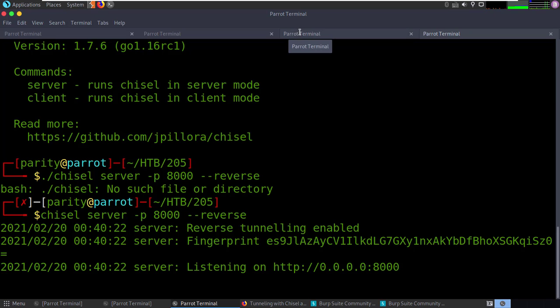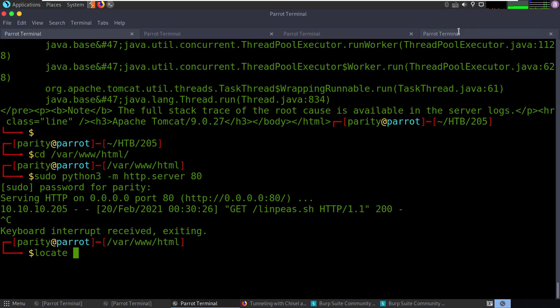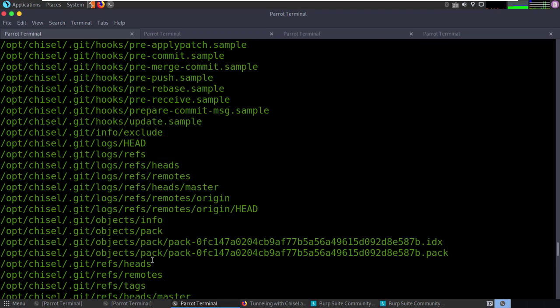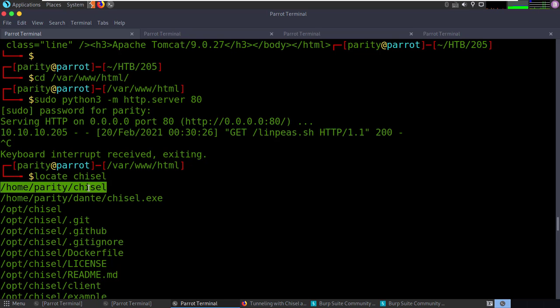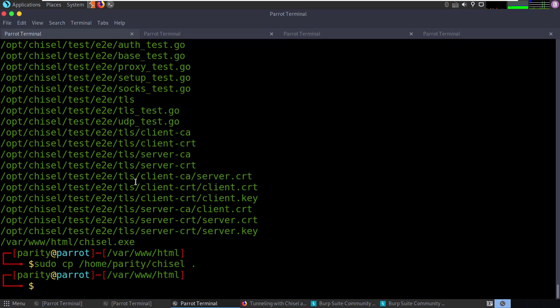I need to get this onto the box. The best way for me to do this is I'll come back here to this spot. We'll go ahead and stop this, and I'll just say locate chisel. And I have an exe version that I use a lot for Windows boxes. I did have a copy in my home directory, so I will copy this. So sudo cp. I'm going to copy that into here, and now I have a copy of Chisel for Linux.